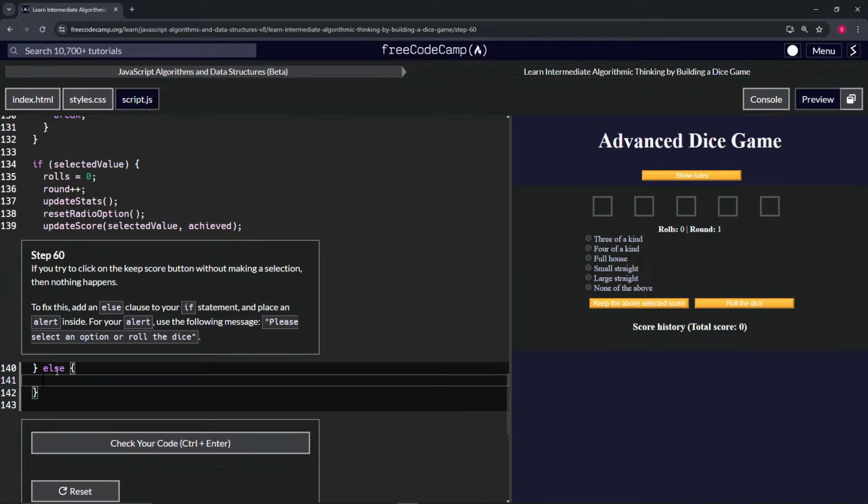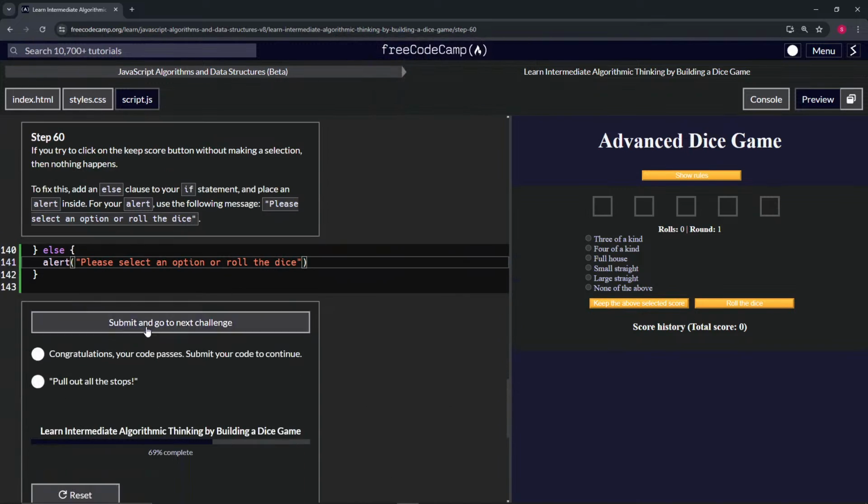And we'll say alert. Okay. Please select an option or roll the dice. There we go. Let's see if that worked. Oh, yeah, we got one. Check the code. Looks good. And submit it.